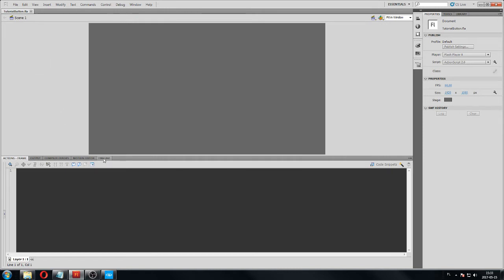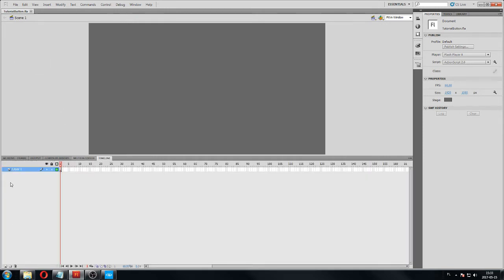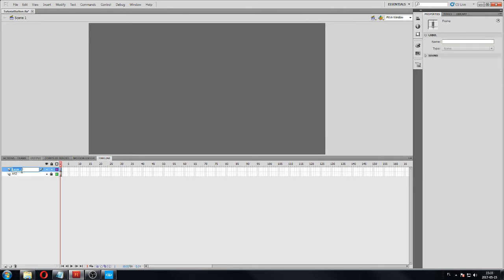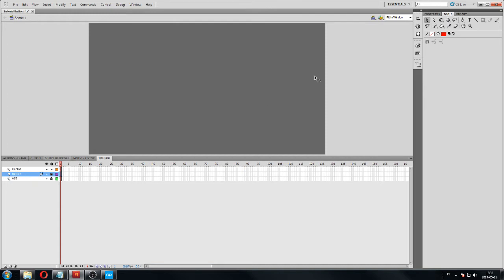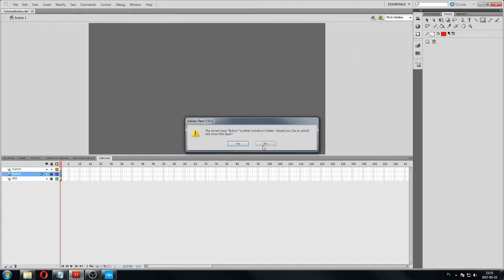Okay, first of all we need to create a couple of timelines. The first one is gonna contain only code itself. We're not gonna put anything on the stage on that layer. The second layer is gonna contain our button, and the third one is gonna contain the cursor. We will start off with the cursor. I lock these layers just because I don't want to mess up. You can see I can't put anything on that layer when it's locked, so it's quite cool.